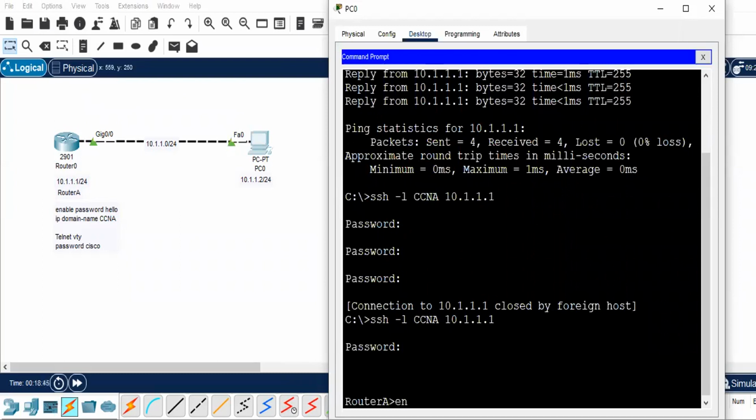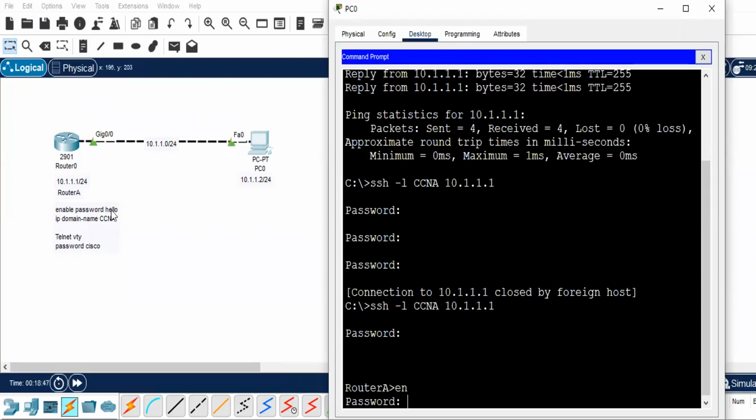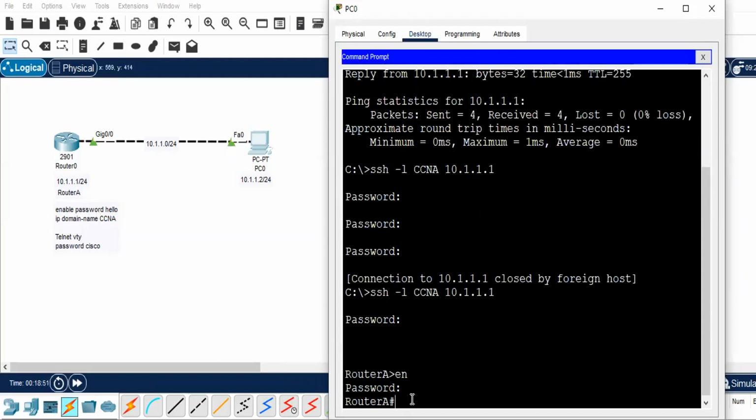That worked. Enable password, my enable password is hello, and there it is. So you can see the access to router A has been enabled via secure shell. And we know the port number for SSH is port 22.